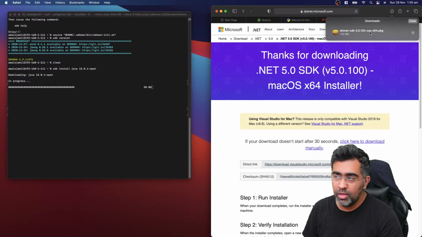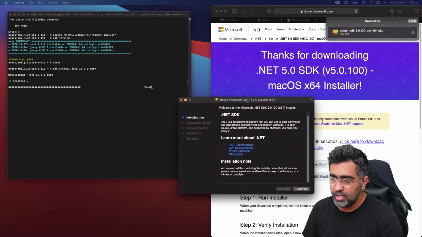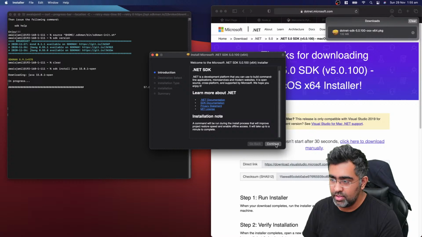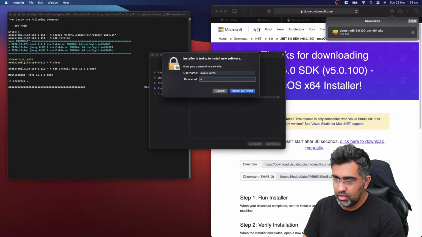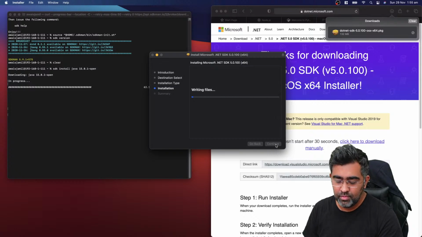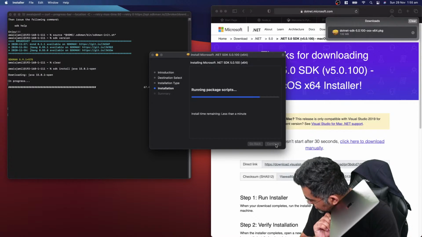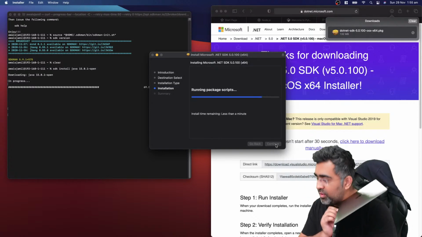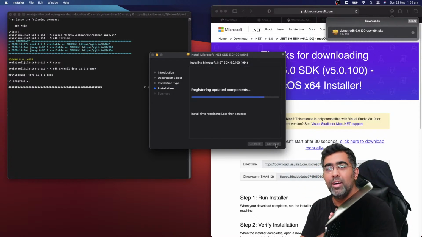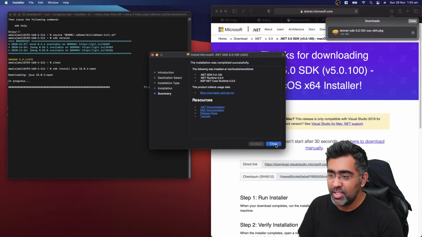Okay, so that's downloaded. Let's bring this up. So that's the .NET SDK, continue. I kind of hear some noise, like, no, it's warm. This is impressive.